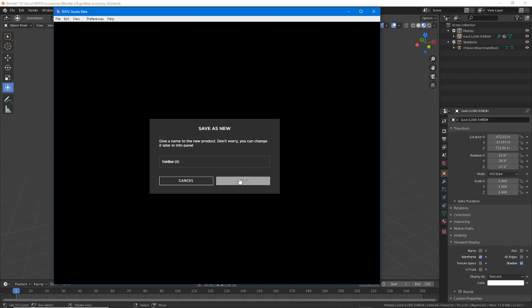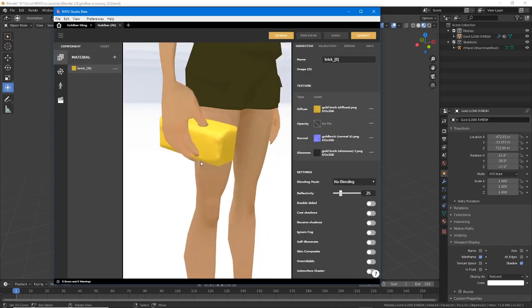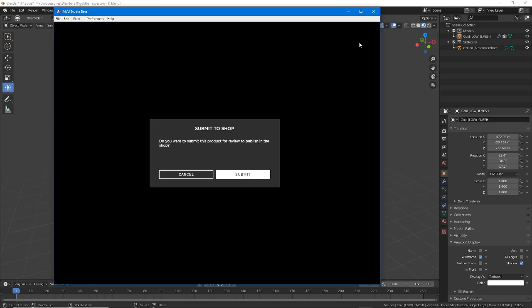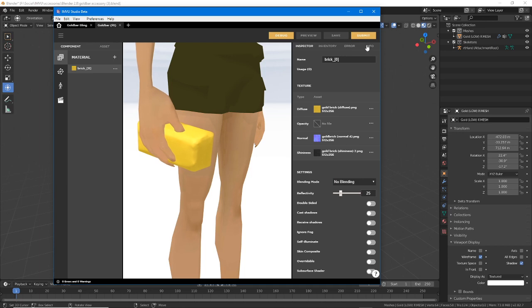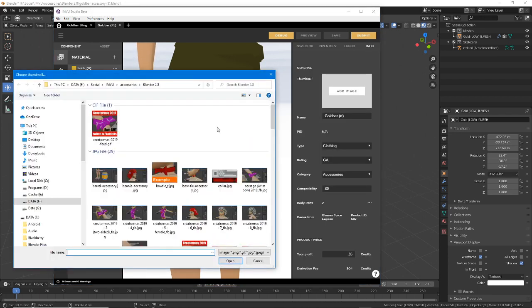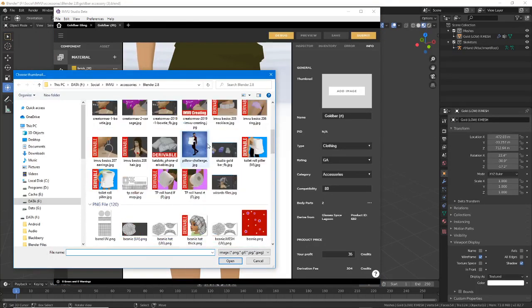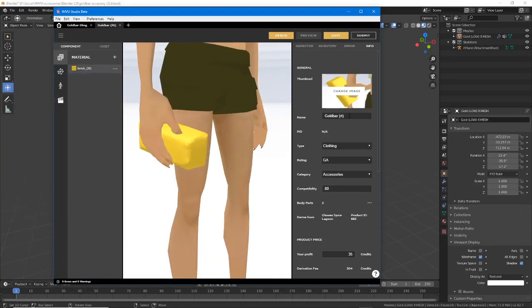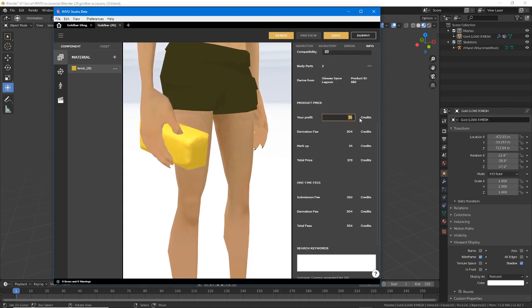Gold bar RT. Whoops, cancel. Info. Select our icon. Clothing, GA, AP, accessories, 80. Let's just put 100 again, so it updates the total.